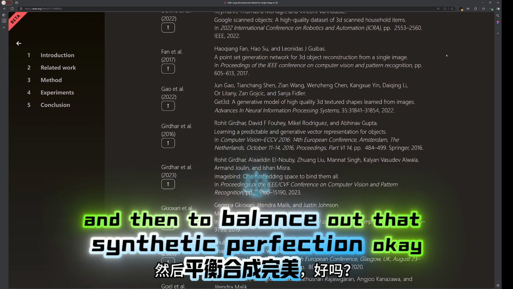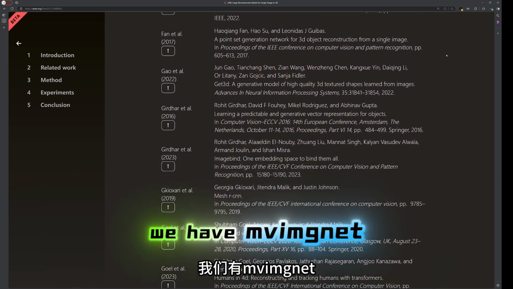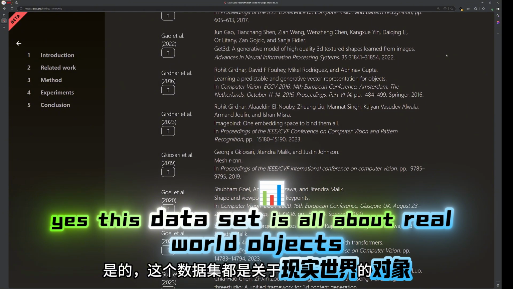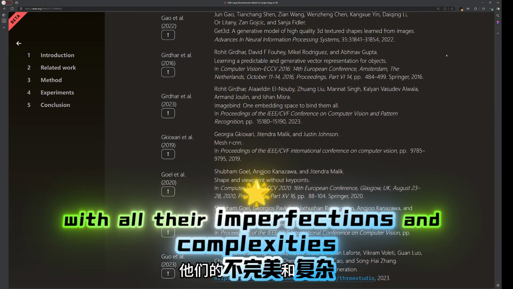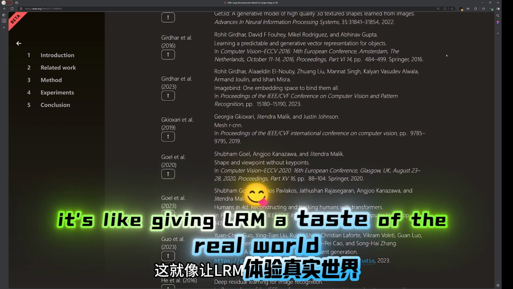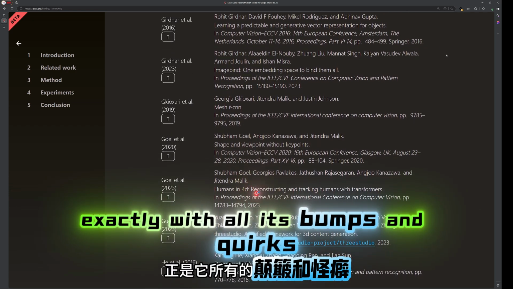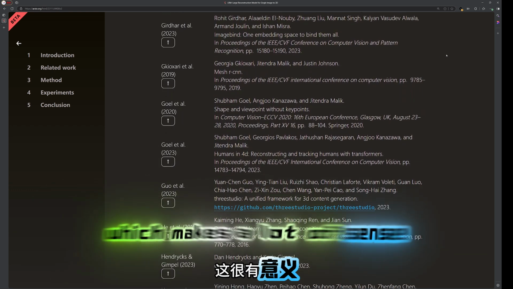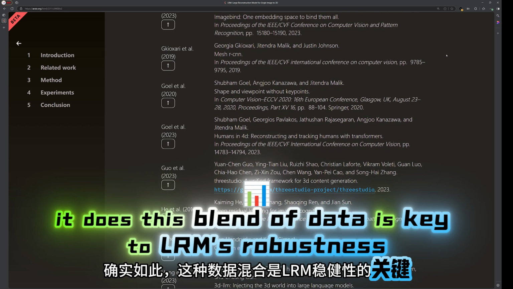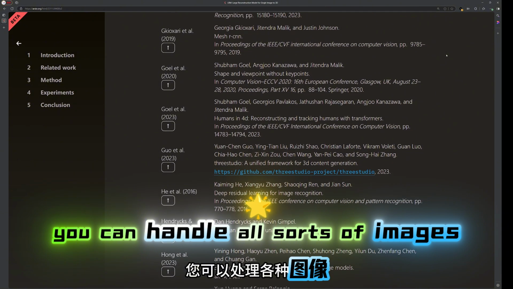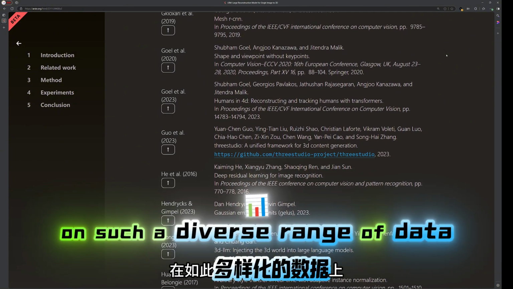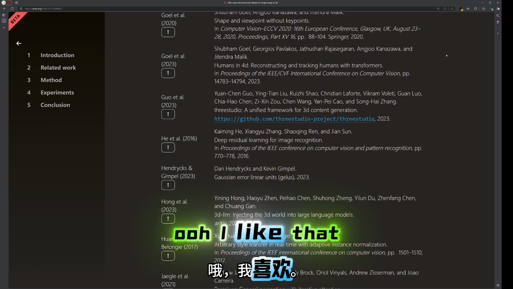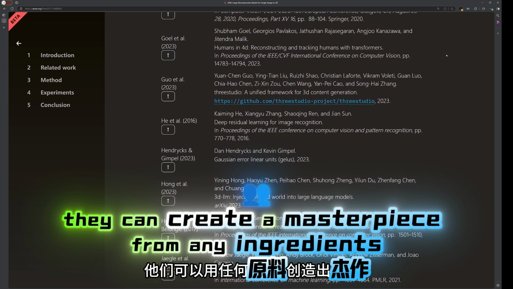It is. And then to balance out that synthetic perfection, we have MVImgNet. Right, the real-world data. Yes, this data set is all about real-world objects captured in videos with all their imperfections and complexities. It's like giving LRM a taste of the real world, with all its bumps and quirks. So it learns from both the ideal and the real. Which makes a lot of sense. This blend of data is key to LRM's robustness. It can handle all sorts of images. Exactly, because it's been trained on such a diverse range of data. It's like a chef who's mastered both classic French cuisine and street food. They can create a masterpiece from any ingredients.